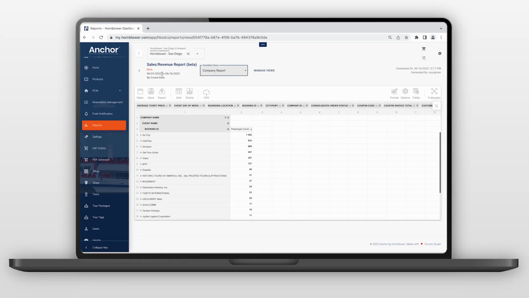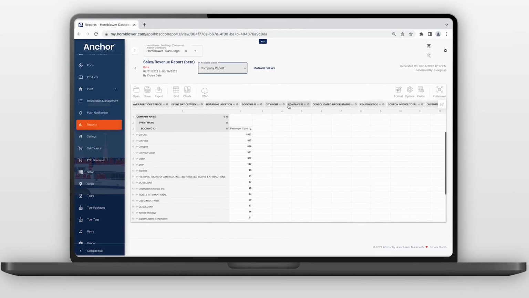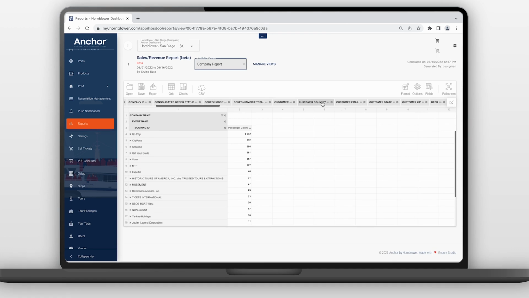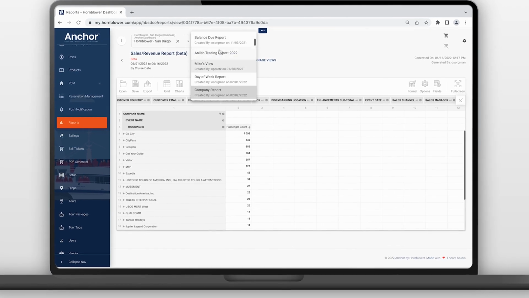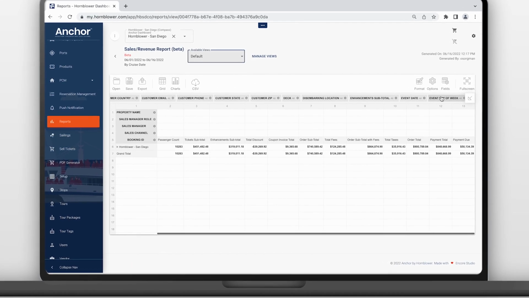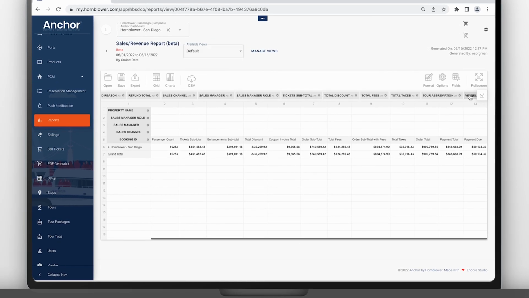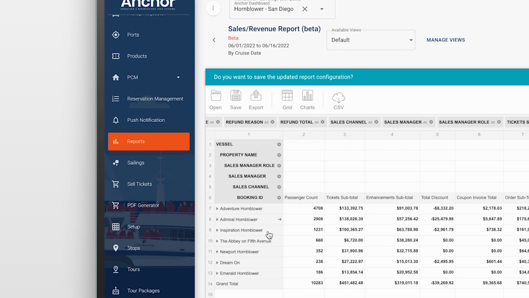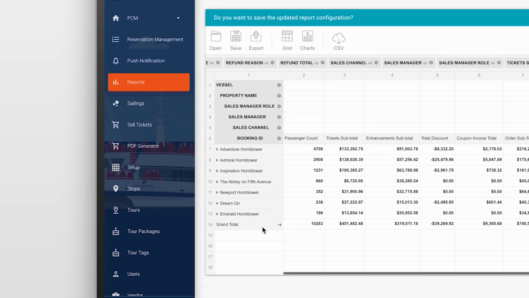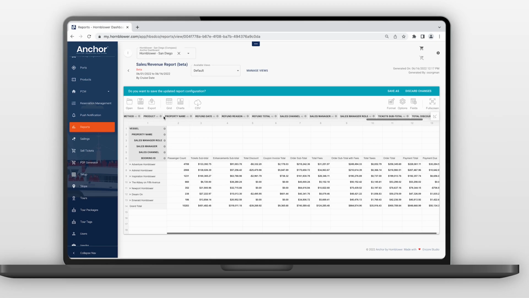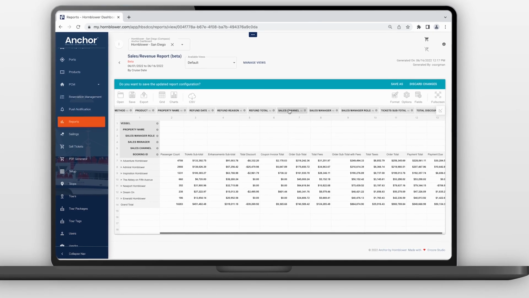Another option that I can do in here is drag and drop by any of these other fields. Maybe I want to see how much revenue is coming in through all of my different event spaces. All of these are in alphabetical order. I can take vessel, put it at the top, and see which vessel drove the most revenue for me. I can also see the reasons that people refunded or the sales channel that things came from.